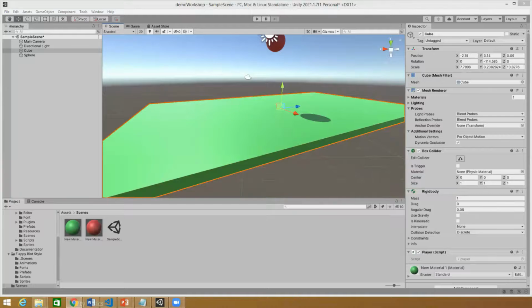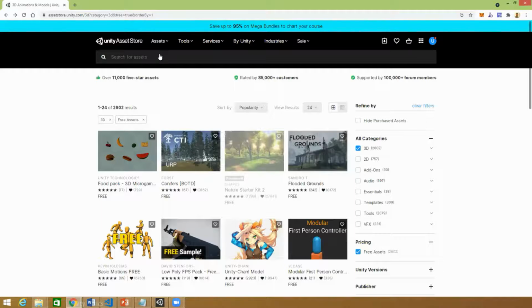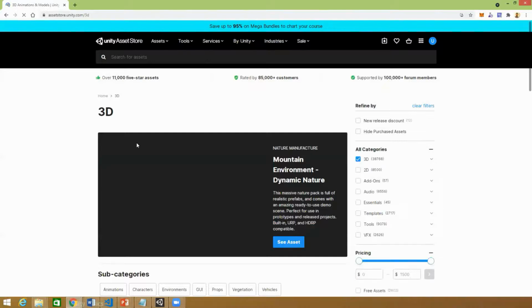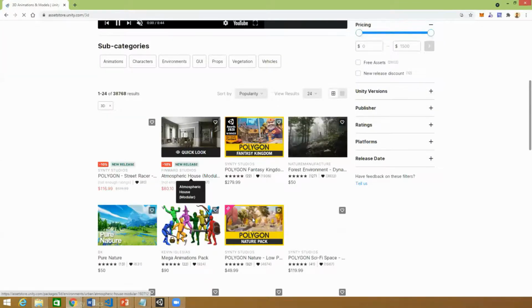Right, so in Unity, we have this Unity Asset Store. In the Unity Asset Store, you can go to 3D, and then you can get 3D models. You can get these 3D models like this. There are paid 3D models and free 3D models.